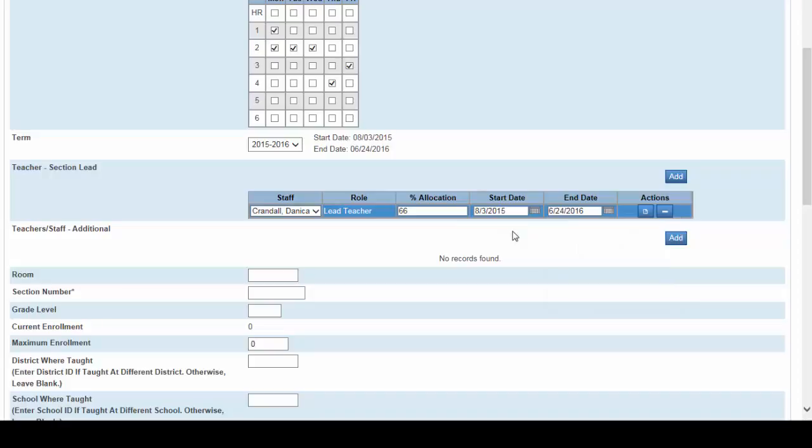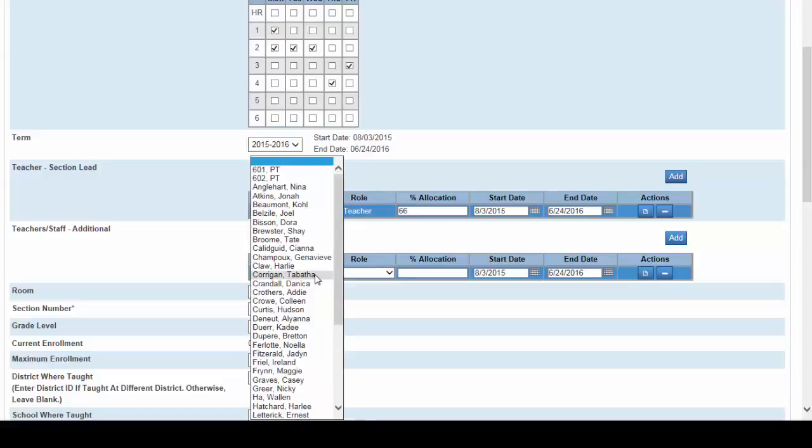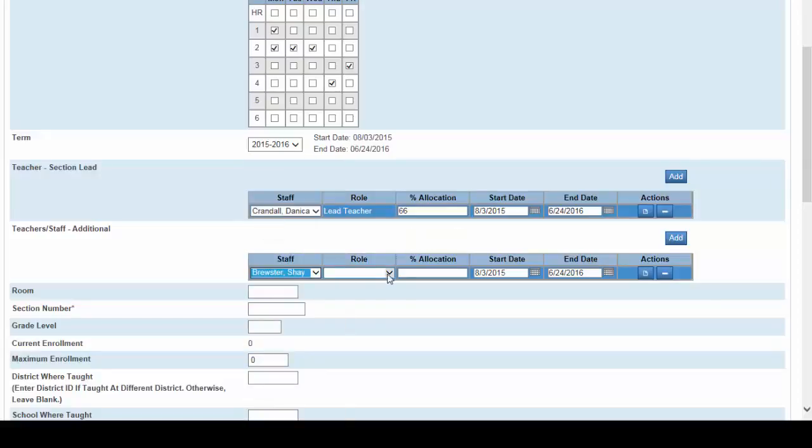Now, let's add the co-teacher. To do so, we use this section. Click Add, and select the staff from the drop-down menu. In this case, the co-teacher is going to be Miss Brewster, Shay Brewster. Her role, click on the drop-down, is co-teacher. Her allocation is going to be 33% because Miss Brewster is teaching 2 out of the 6 periods. The start dates and end dates will coincide and be the same, August 3rd, 2015 to June 24th, 2016.